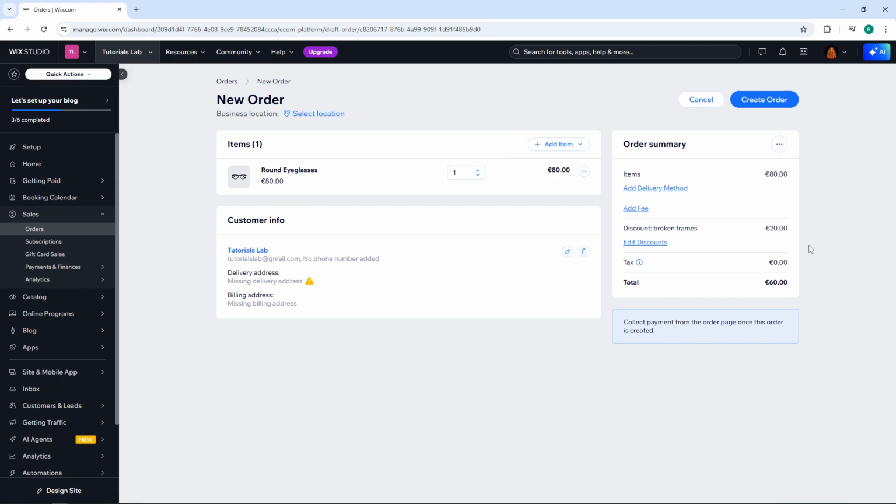And that's it. You've successfully set up both a coupon code and a manual discount on Wix, giving you full control over your promotional strategies and pricing flexibility.